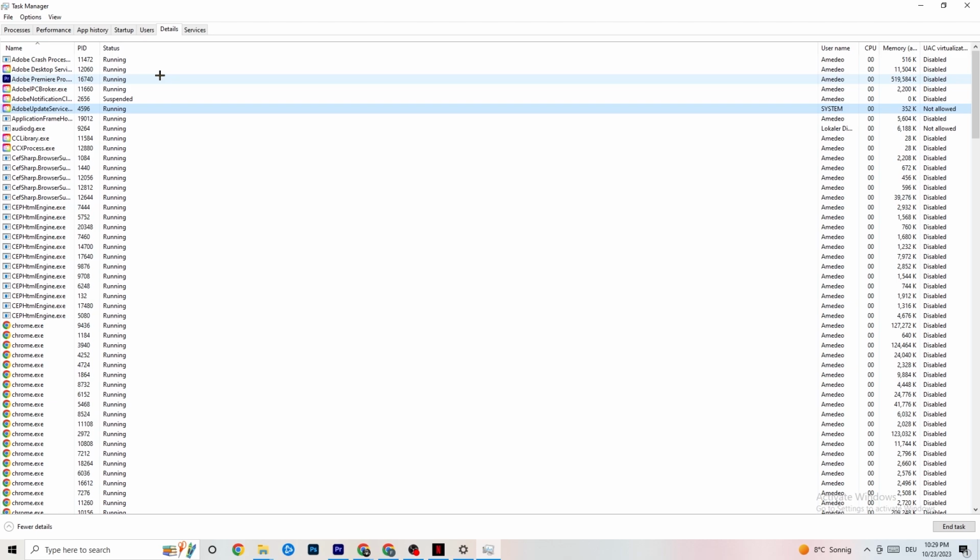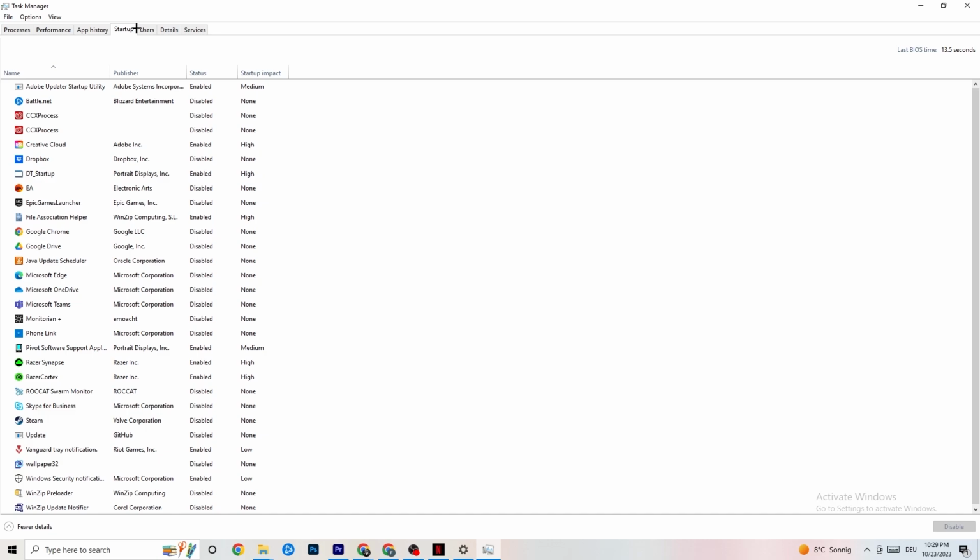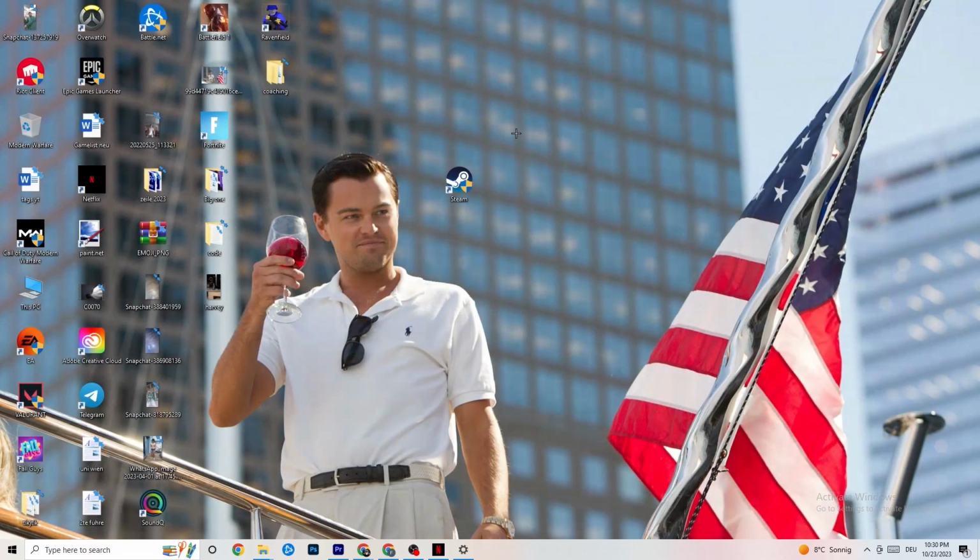Afterwards, I want you to click on startup, so again, top left corner, click on startup. Then you need to disable every single process or app set to auto start which you're not using and which is running all the time in the background. For example, if you don't want to have Razer Synapse, you right click it and click disable. Do this with every single process or program which you don't want running in the background. Once you finish with that, end this task.